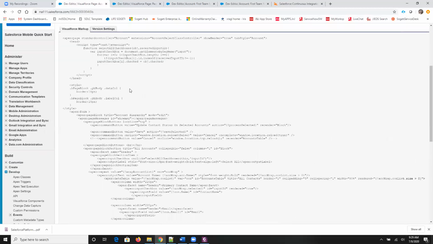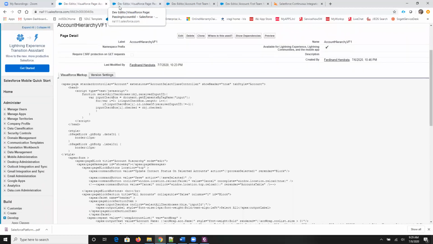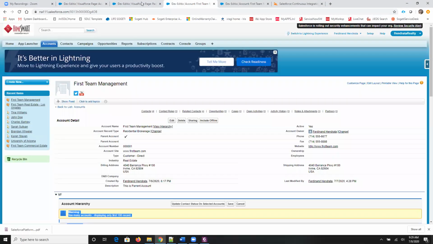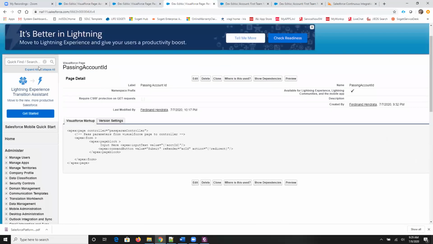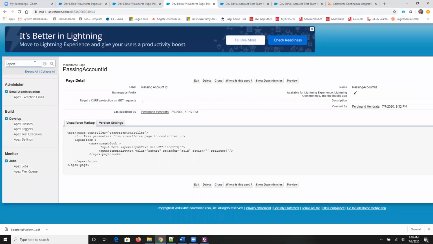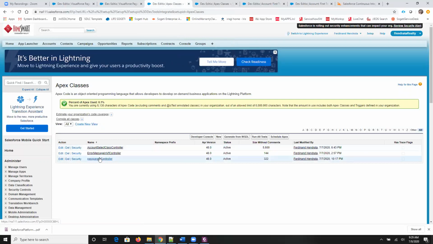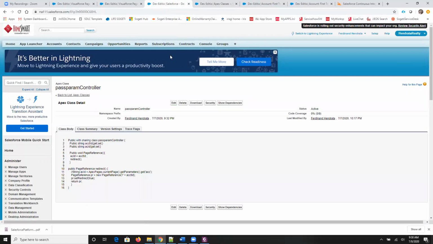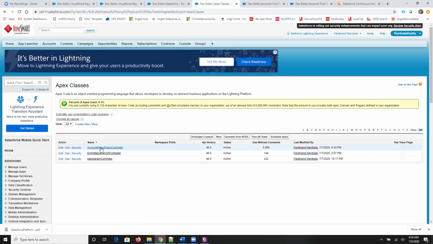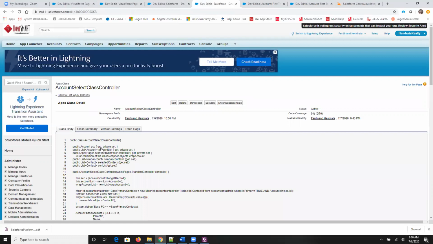All right. So again, my first two tabs are the Visualforce pages. The next one I want to show is the Apex class itself. The first one, let me just duplicate it also. The first one is the pass parameters controller, and the second one is the account select class controller.